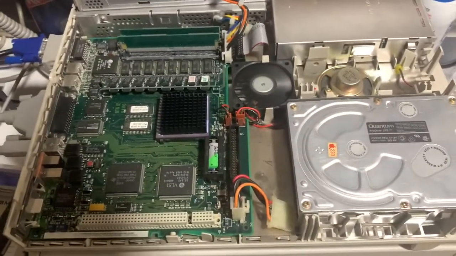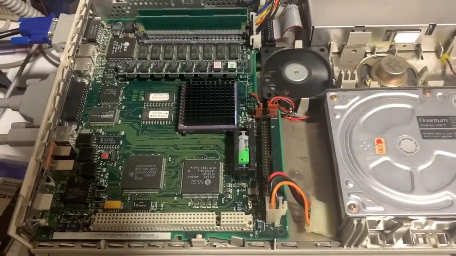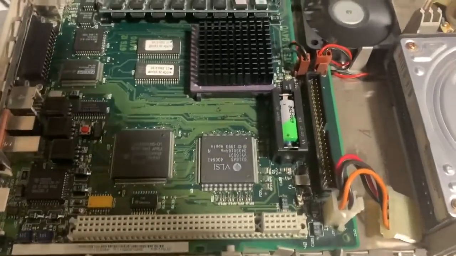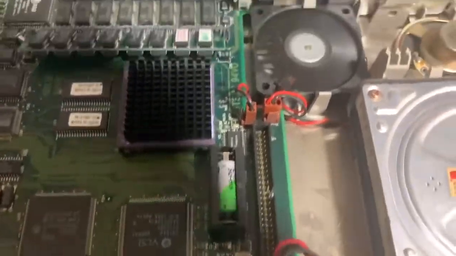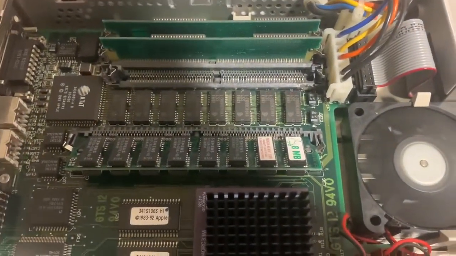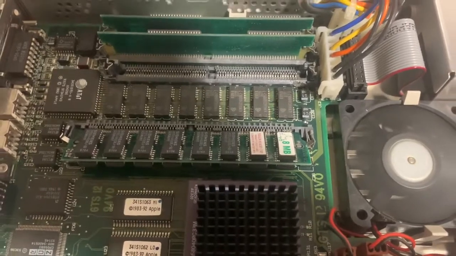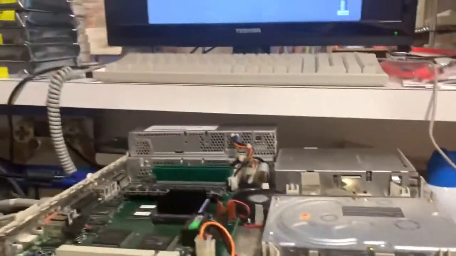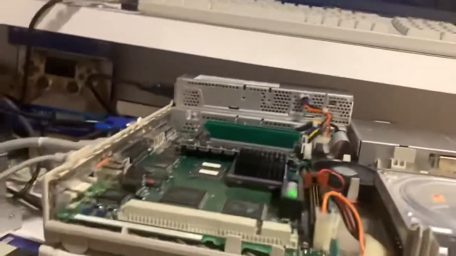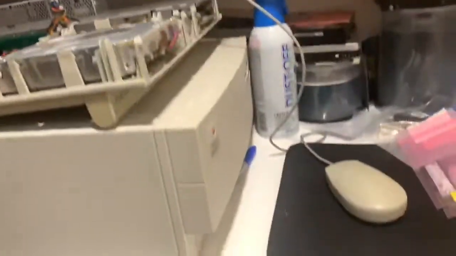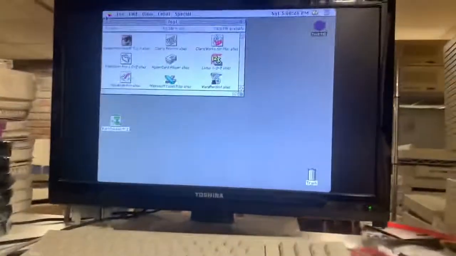So here we have a Macintosh LC 475. And yep, it's been recapped and it's got a new battery. And this machine has 4 megabytes of onboard RAM. And for this demonstration, I've put an 8 meg SIMM in, which gives us 12 megs of onboard system memory. And you can see here the keyboard and the mouse that are attached to this machine.